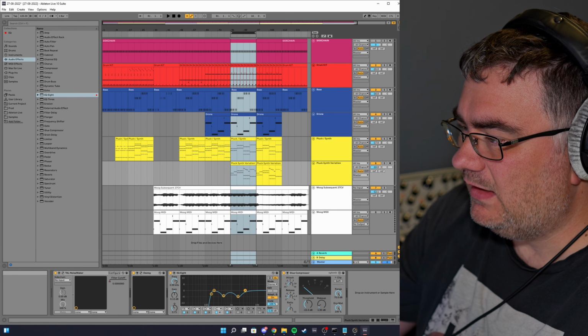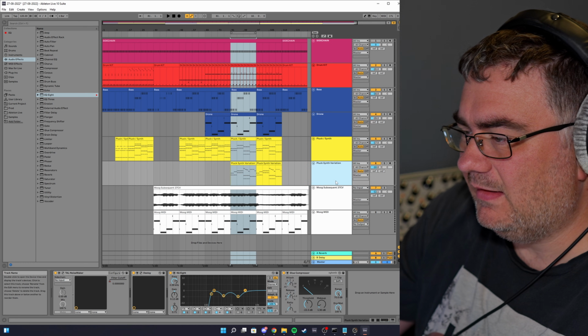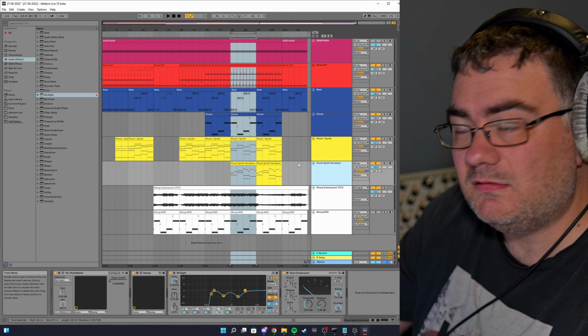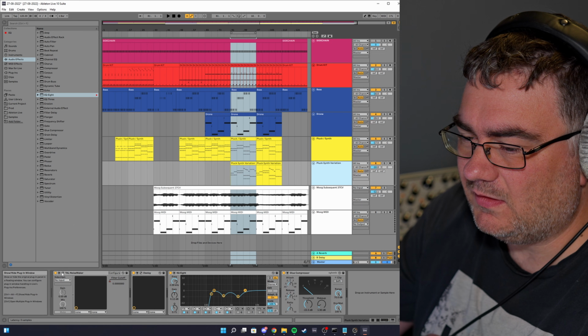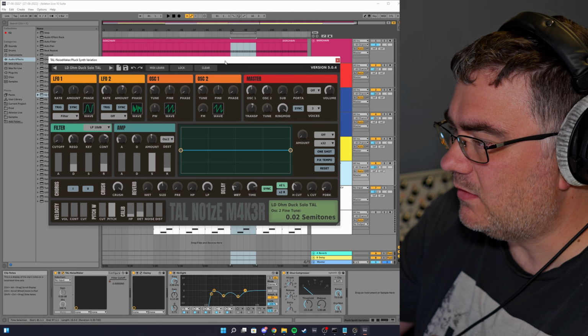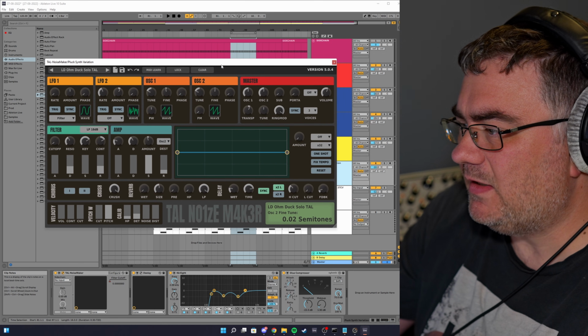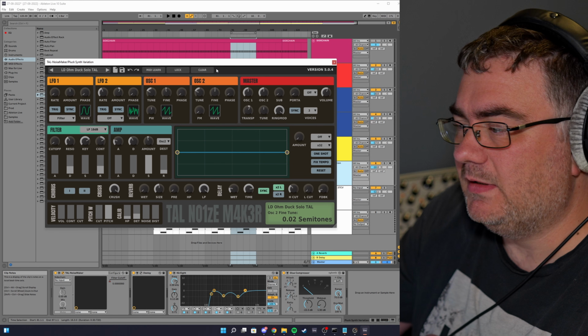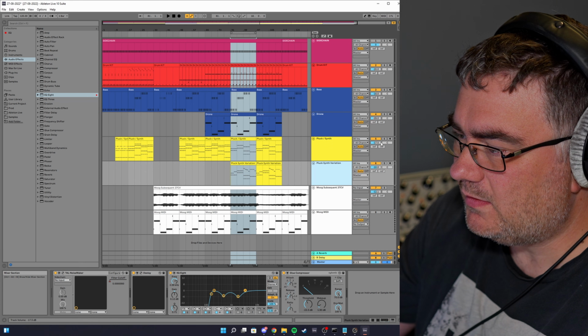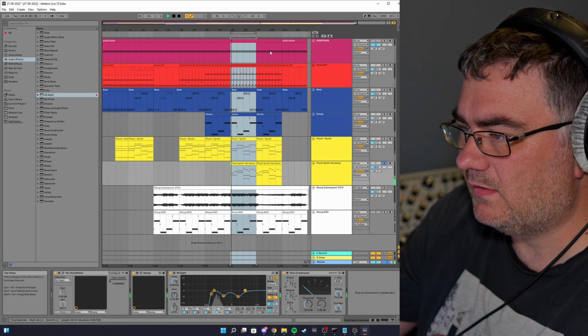And then we have the Melody add-on track, and that's been played by another free VST called Tal Noise Maker. It's a simple VST, and it's really great to start with if you're going to learn synthesis. It sounds pretty good, and let's take a listen to it.